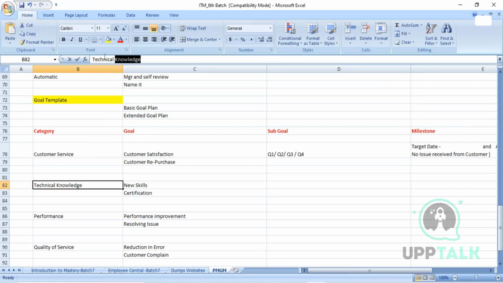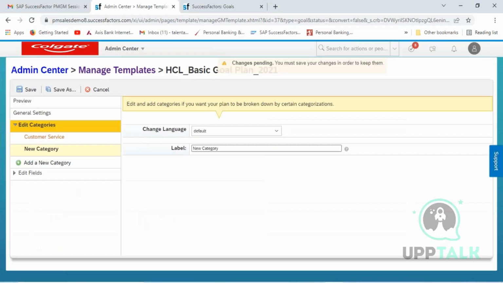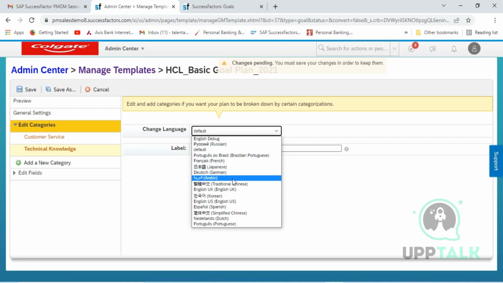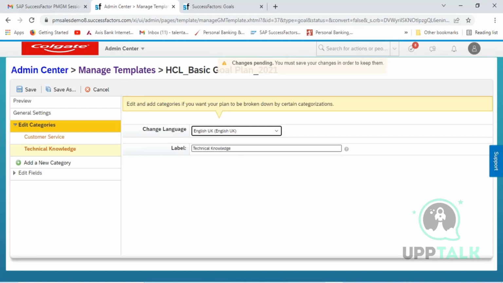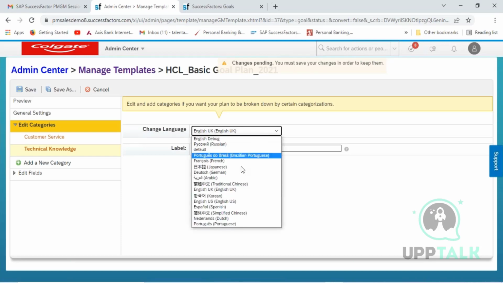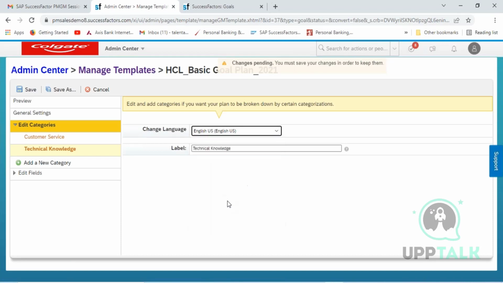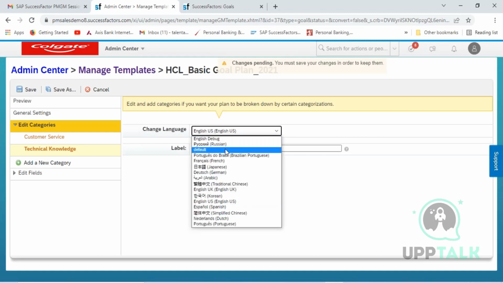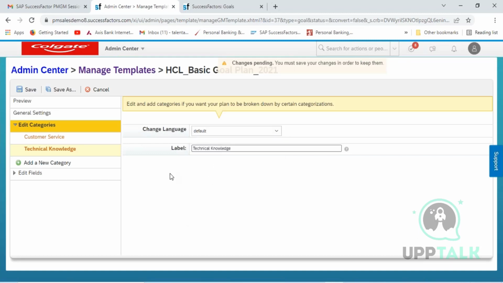Technical knowledge. So let's take the technical knowledge here, and just copying this technical knowledge. Again, I have to rename it. Go to the UK. UK technical knowledge is coming. US also technical knowledge is coming. Okay. So default technical knowledge done.